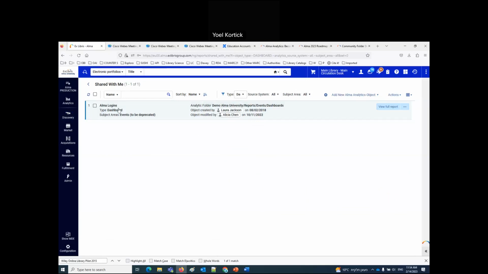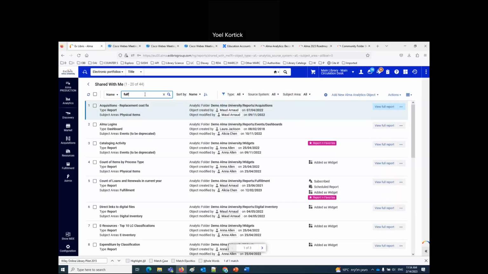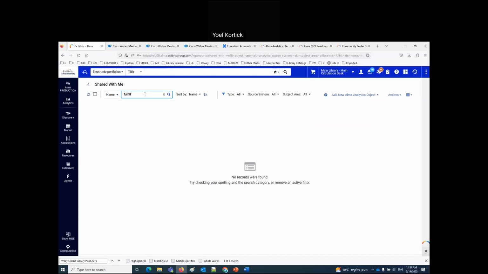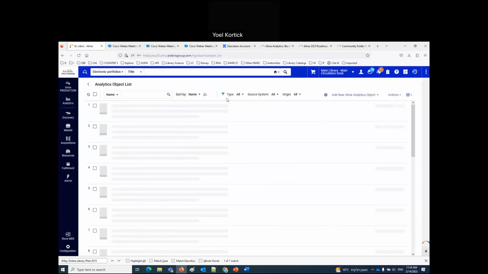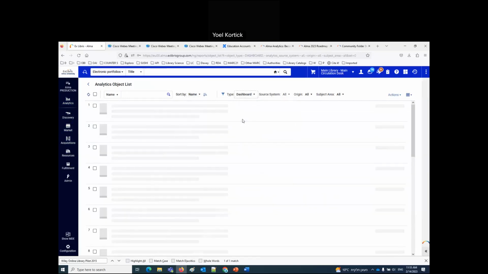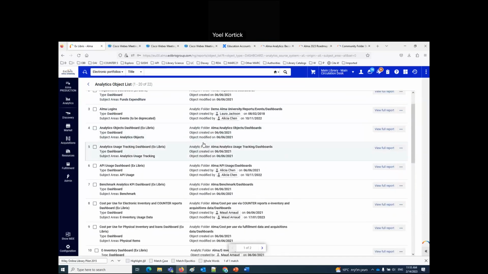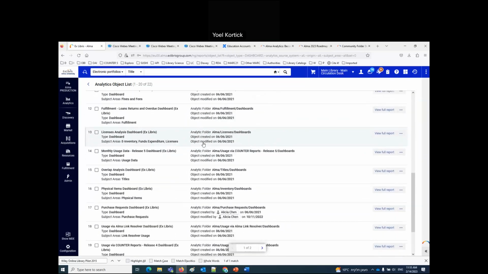And so we have one here called Alma Logins. It's Alma Logins dashboard. I can also see the dashboards. I'm going to get out of here and say all again, and say here fulfillment. Let's go right to the analytics objects list. And again, we'll get the dashboards. Okay, so these are all of the dashboards, not just the ones I can access, but all of the dashboards.